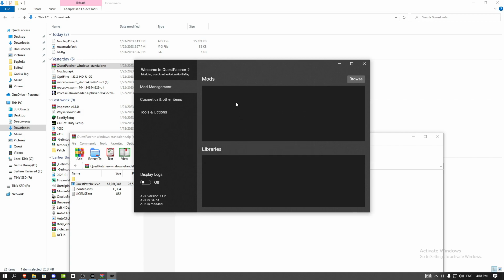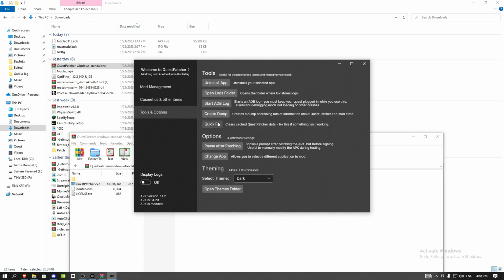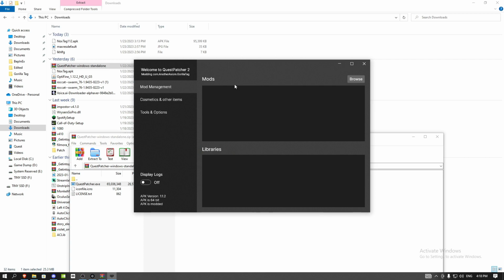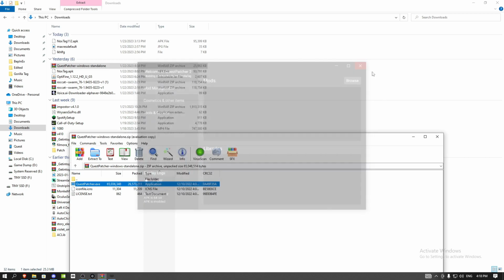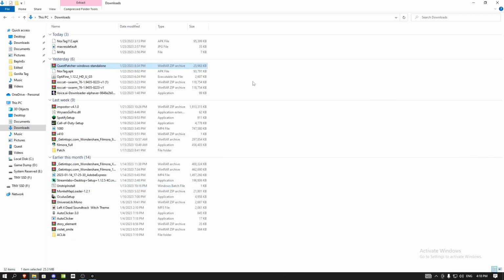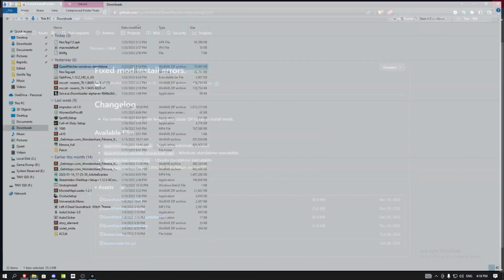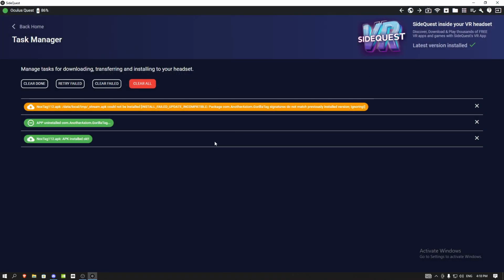When it's installed, you can add mods you want. I can have long arms, but I don't recommend doing this, because you will probably get banned. There are moderators in there. If it still doesn't work, just click quick fix. For me it still doesn't work, so I need to click quick fix. Now let me go to the Oculus Quest side and show you how to do it from there.